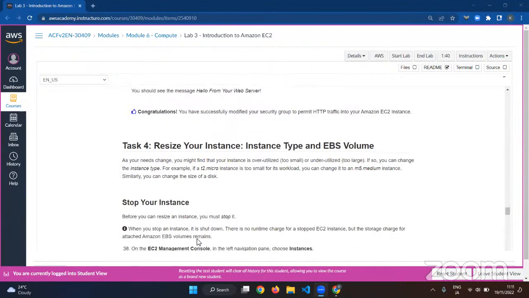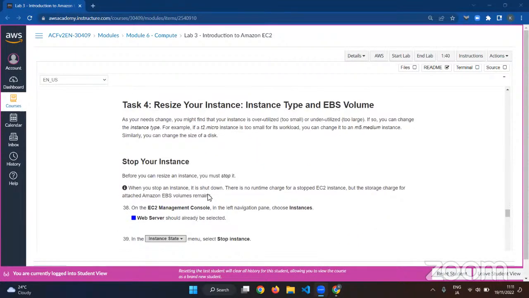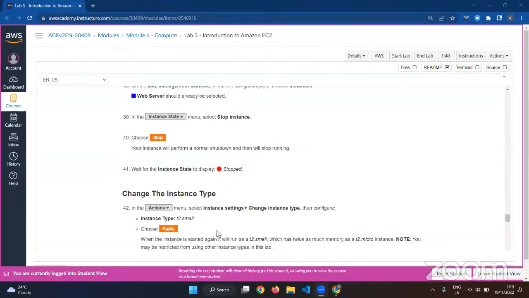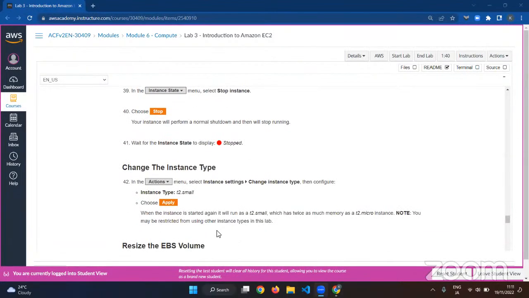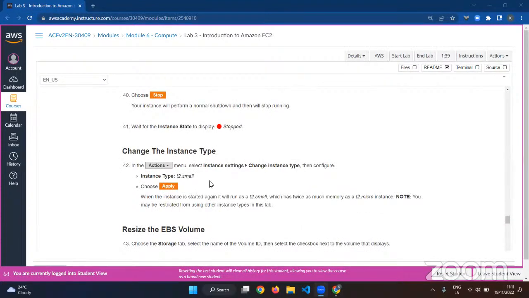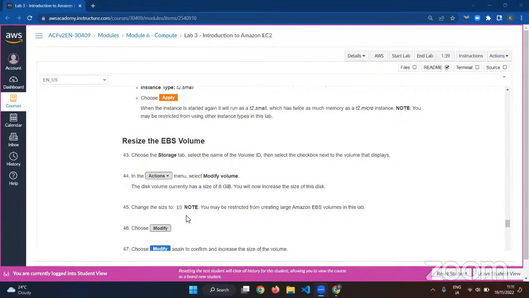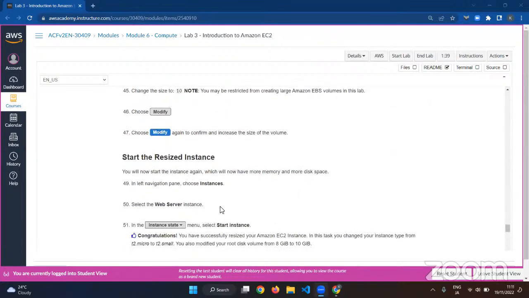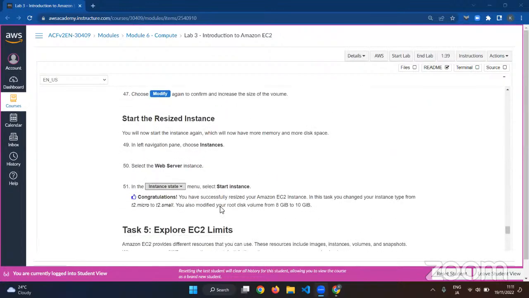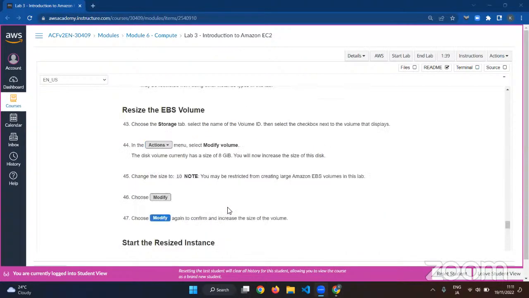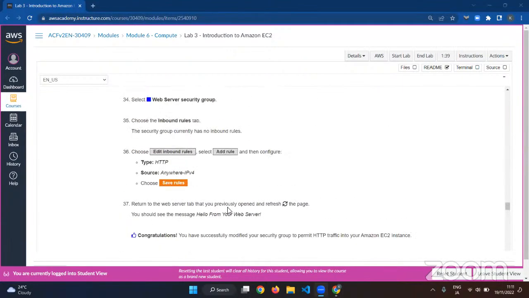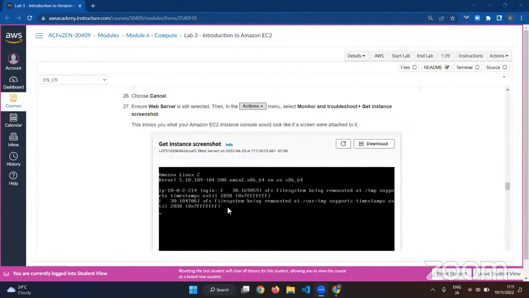Once you do that, you're going to resize the instance, but we must stop it first. After we stop the instance, we're going to change the instance type from t2.micro to I think t2.small. And then also we're going to resize the EBS volume. I think it's around 8 GB. We're going to change it to 10 GB. And then we're going to start the resized instance. Yeah, so I think we can do all that. I've already talked about monitoring.